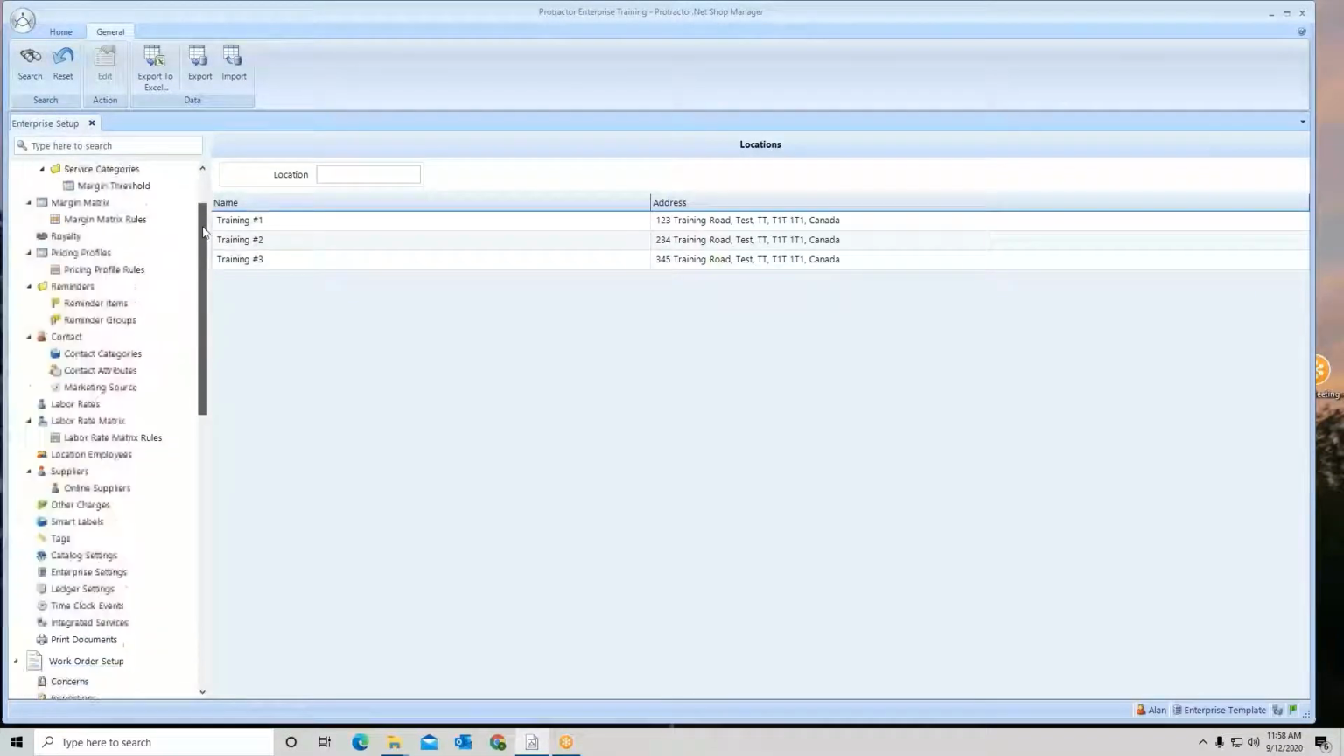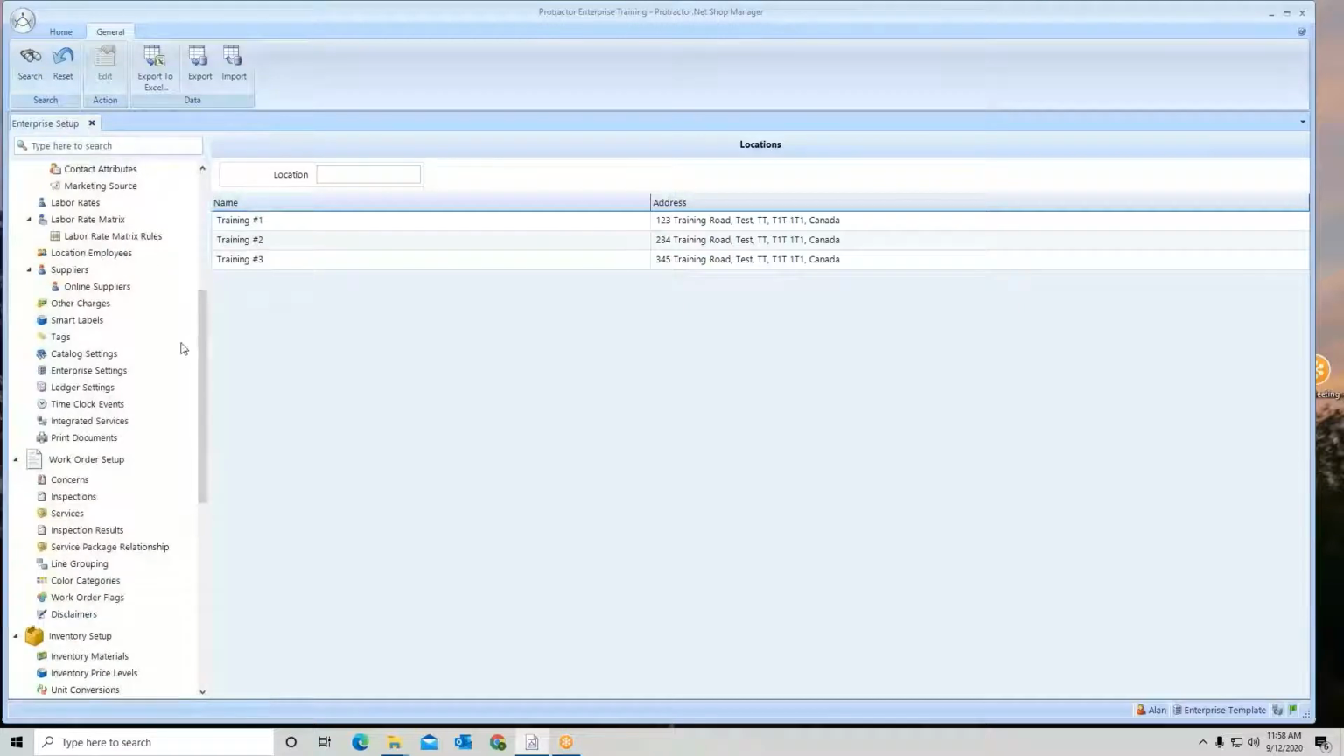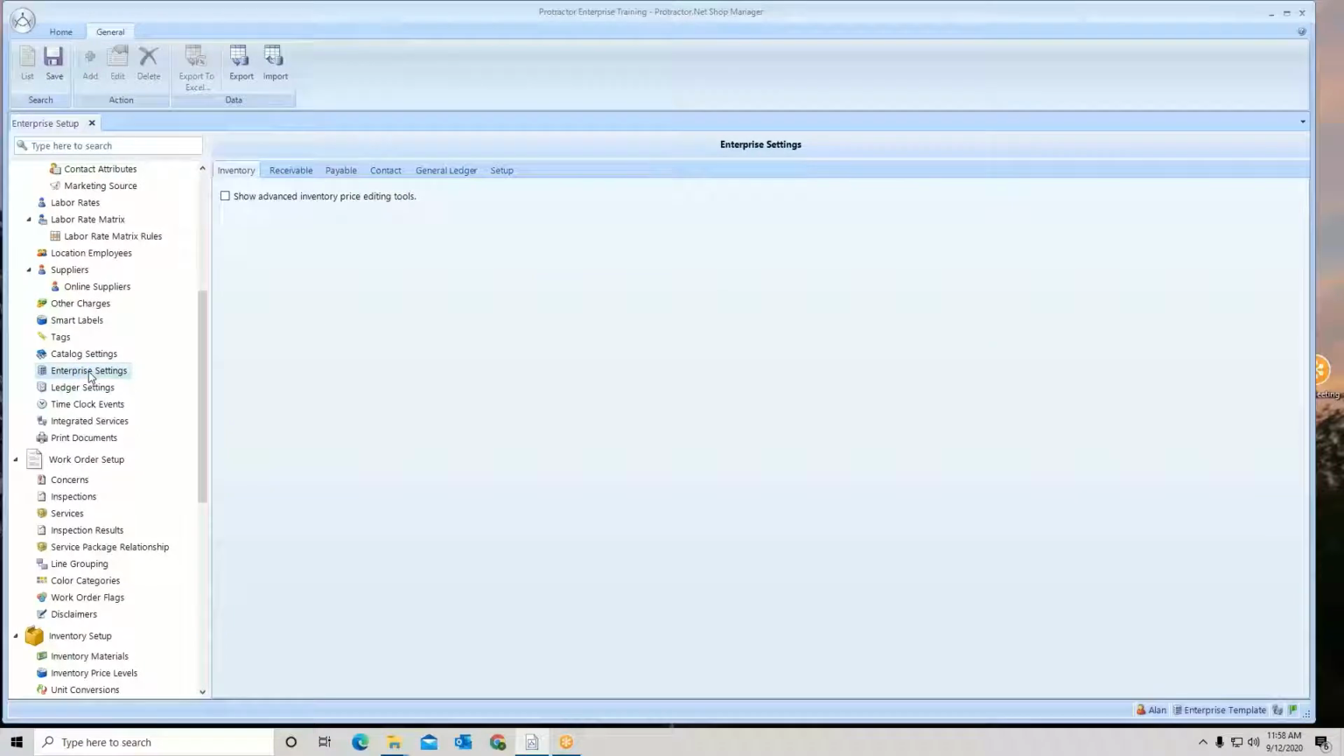I'm going to scroll down. Underneath enterprise settings, you're going to see a tab for general ledger. In this tab, you're going to have two actions. You have what we call the warning section here. If you want the system to pop up a little warning to let you know if you're doing a transaction too far in the past or in the future, it will do that. If you don't want it to, you can uncheck the boxes. You can also change how many days.